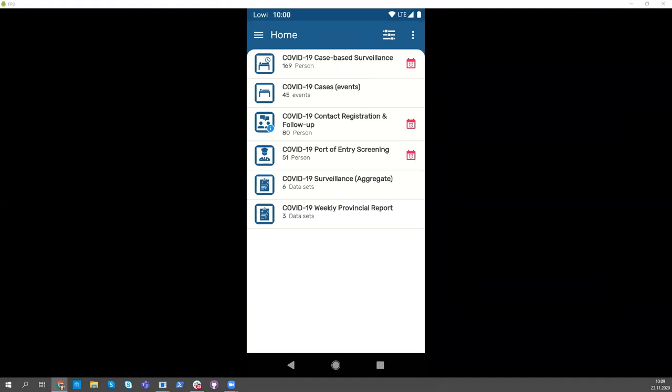But the reality is that we are mixing the different metadata for DHIS2, and you can know that by this little word next to the number of records. So if you see person, this is the tracked entity type name. So this is a tracker program. If you see events, then it's an event program. And if you see data sets, then it's an aggregate data set.